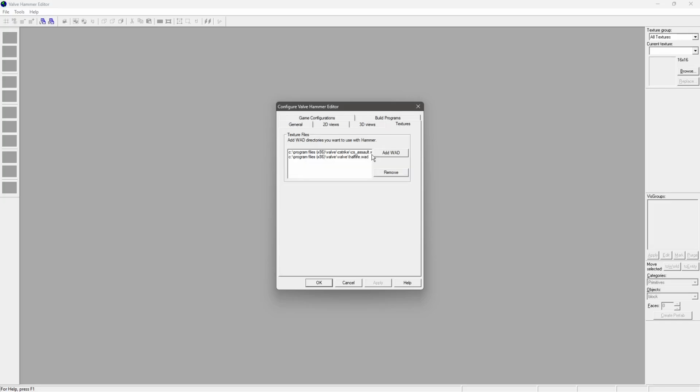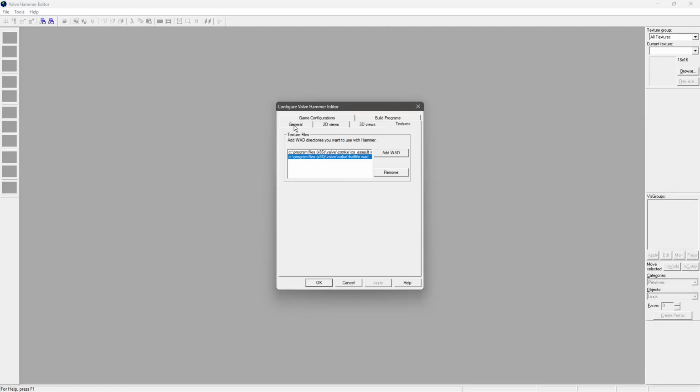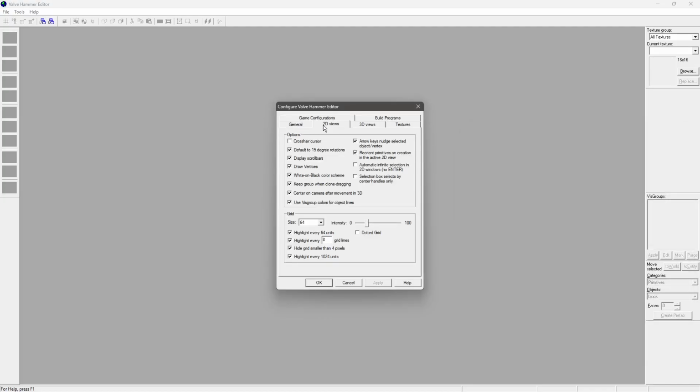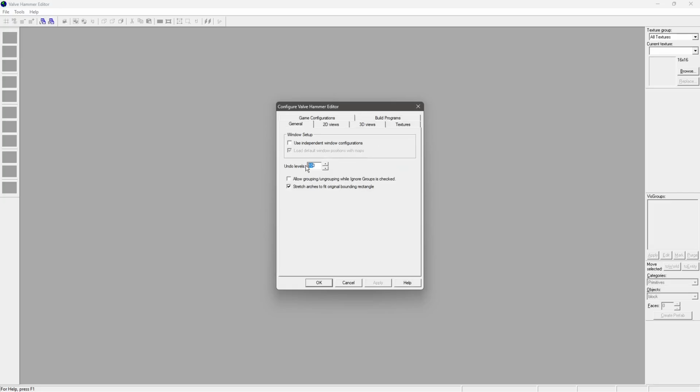Then go to textures, and in here you wanna add WAD. So go into Valve, Half-Life WAD. Now, go to General, 2D views. We're gonna make our lives easier by enabling these two settings. Default to 15 degree rotation. Now, I wanna go into 3D view, I'm gonna extend back clipping plane, as well as model render distance. And I also want undo levels to 100.